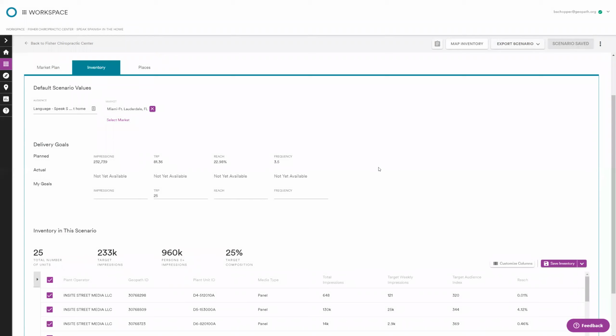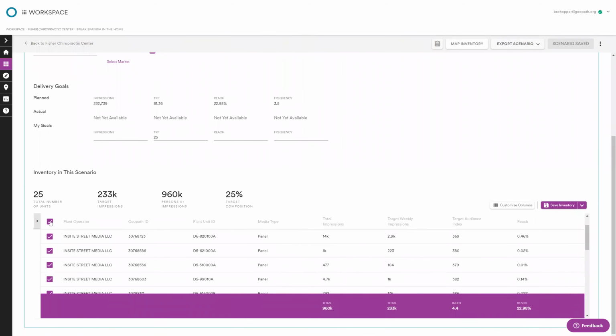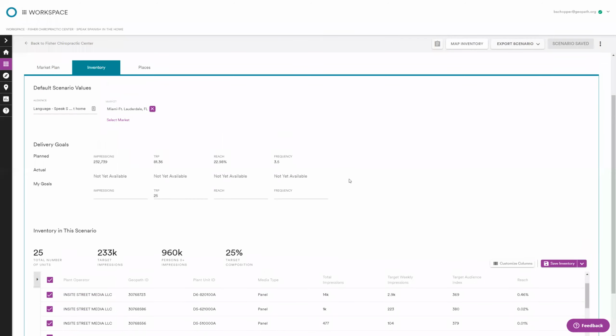Oh, wow. Look at that. Look at the TRPs. So you wouldn't even need this many. You could say your goal was only 25. You could then use this to select or deselect a handful of these and use that to help plan and figure out which ones you would actually need for a campaign like this.